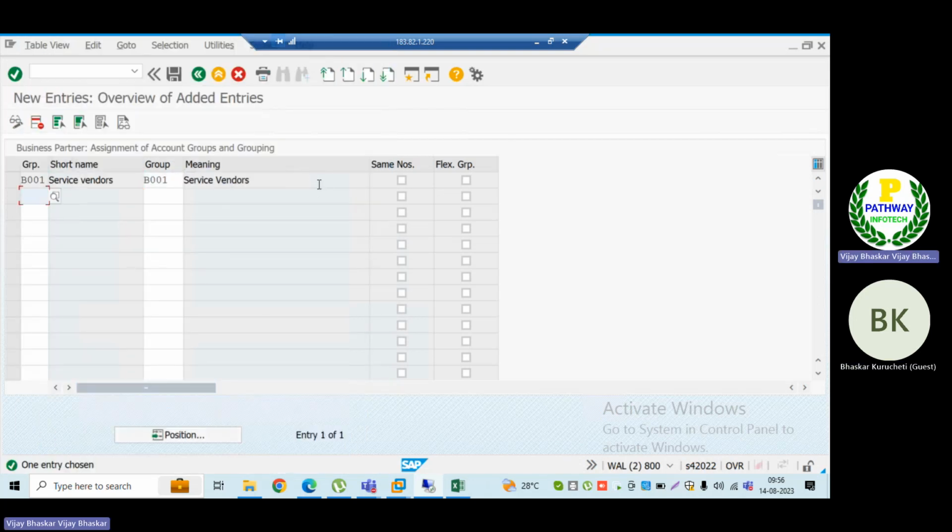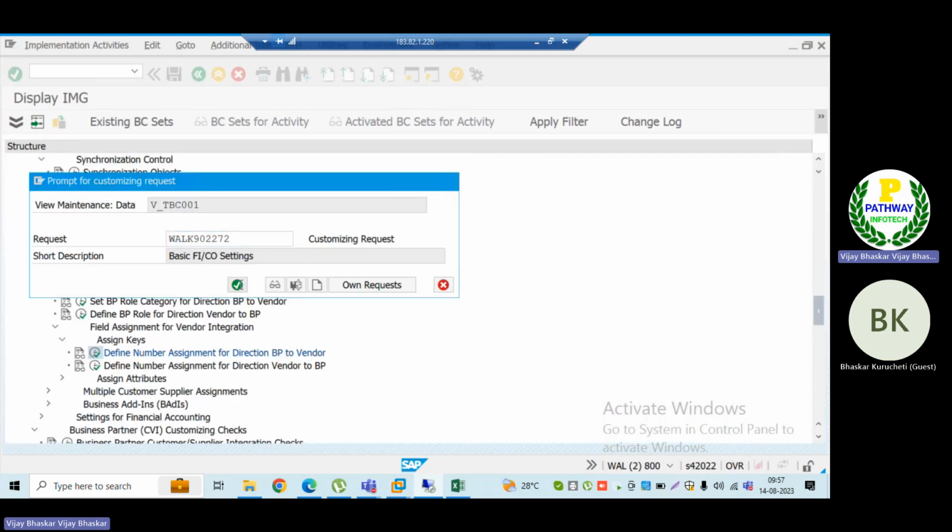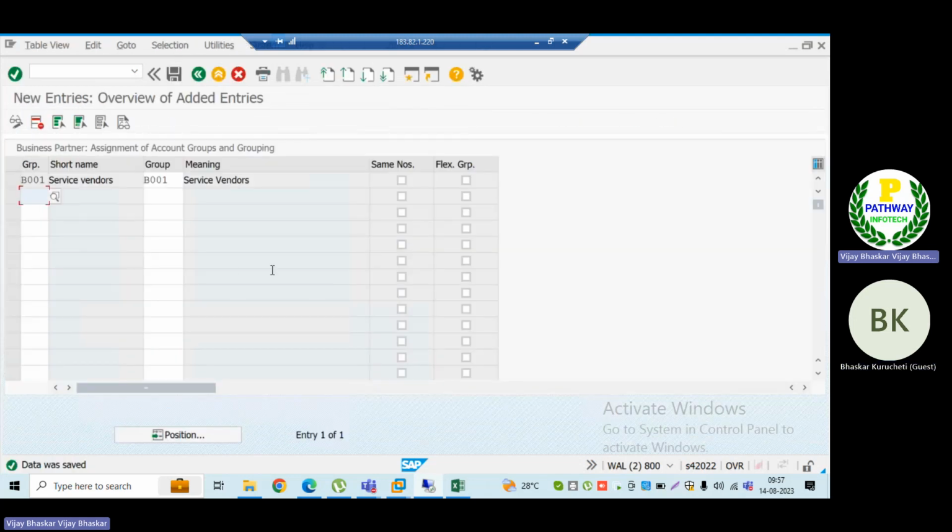See now, if you have the same number range, you can leave it blank or you can select the same. The system will create your vendor number and BP number the same. In case both numbers differ, then you can leave it blank. The system will automatically generate the number. This is the place where we need to sync the number ranges, both BP and customer.